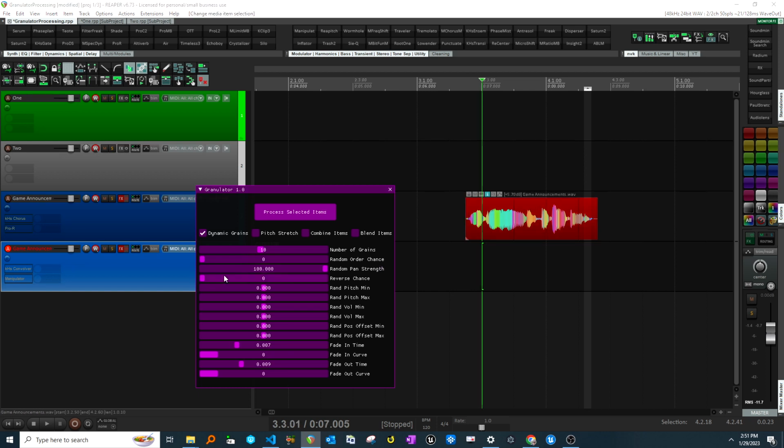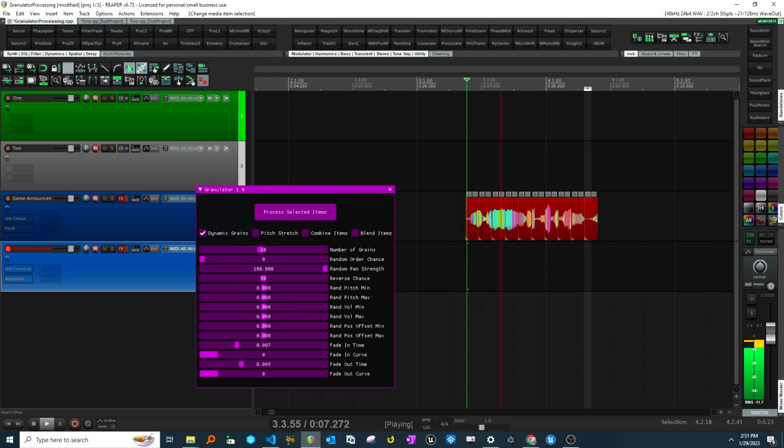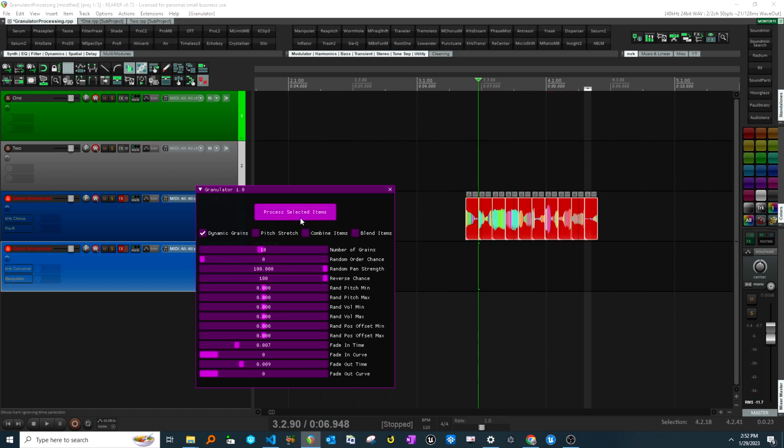So there's a reverse chance here, and if I set this to 50, it means each individual grain has a 50% chance of being reversed. Nuclear launch detected. Which you can kind of hear. Nuclear launch detected. Let me set it to 100. Let me reduce the number of grains. There we go. So that can be useful sometimes.